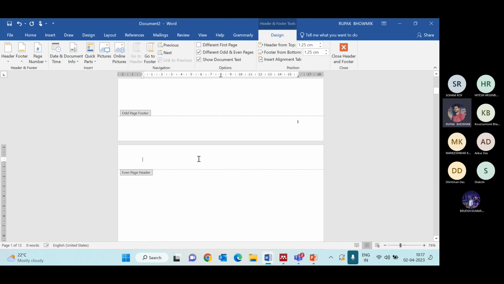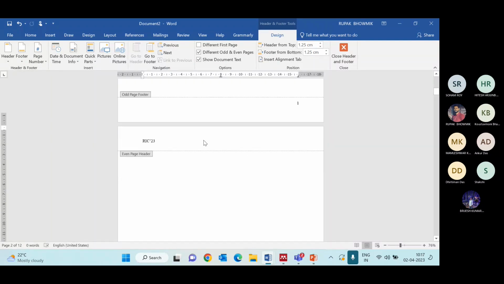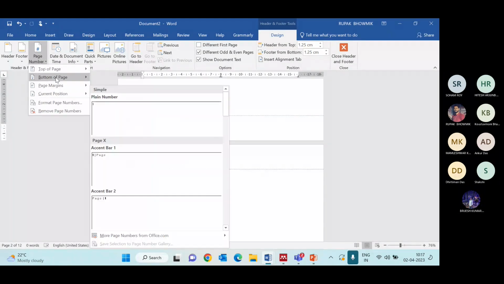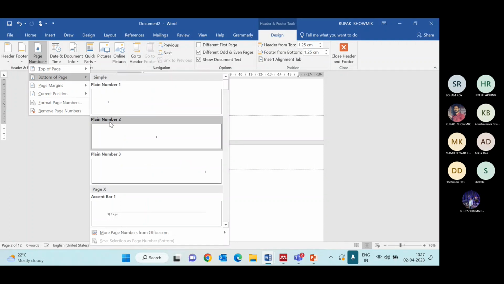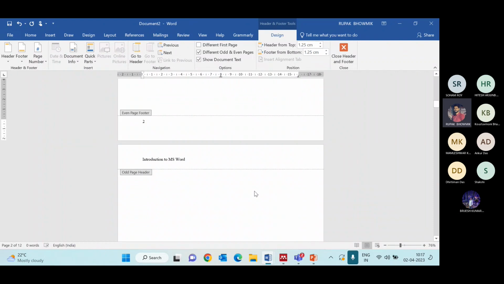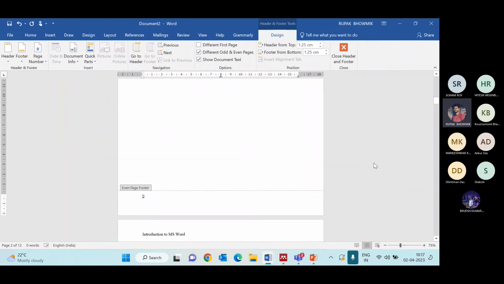Similarly, now I have the header and footer in every page.